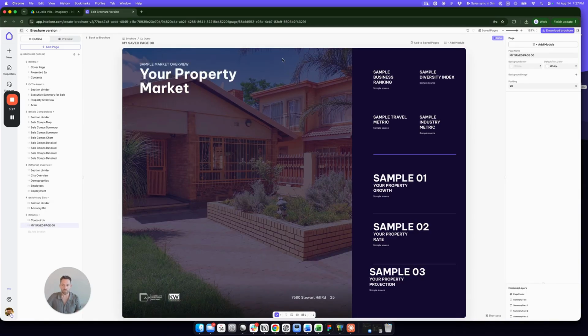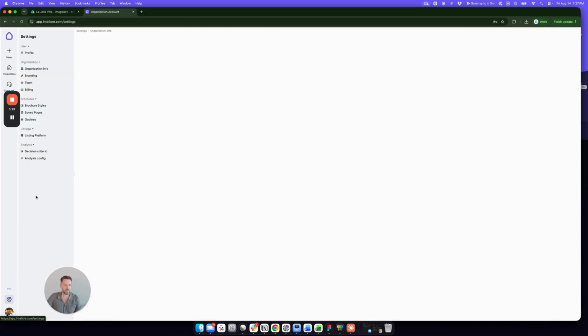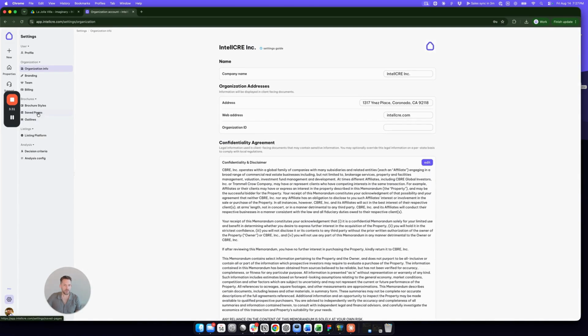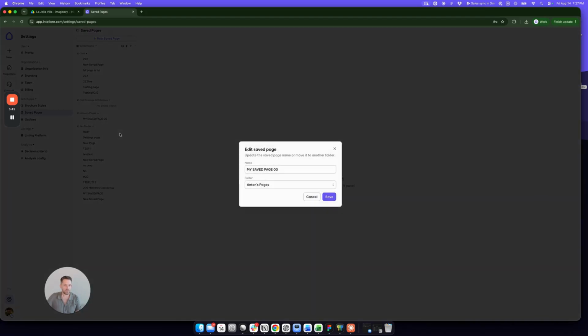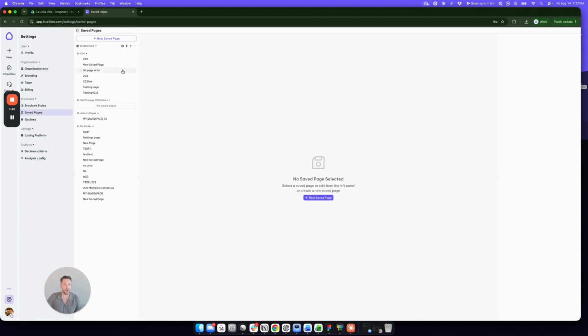Okay, so those are saved pages, again located in the settings in saved pages, and here you can manage them. So you can delete them, you can rename them from here, 3 dots, rename, you can change the name, you can change the folder. All of that is here.